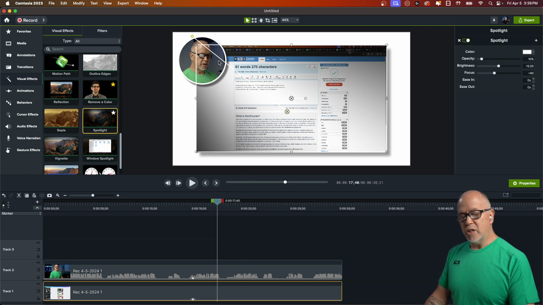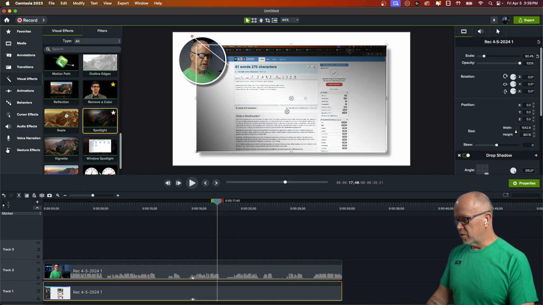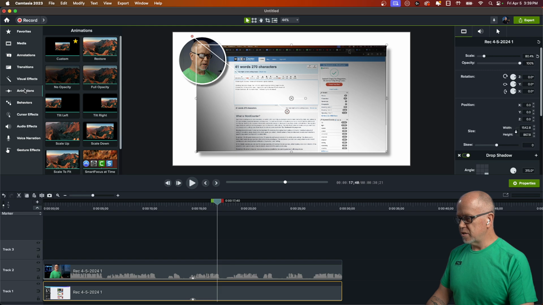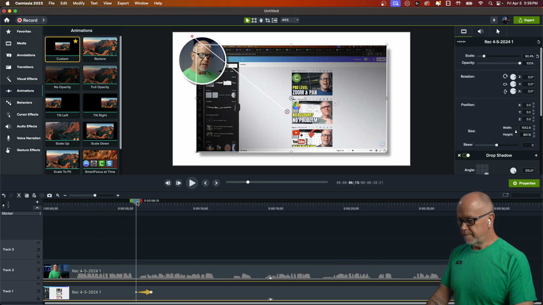So not only can we use the Spotlight tool, but we can animate it, okay? Let me show you what that does. So let's come up here to Animations, and let's just bring a custom animation down onto our screen, okay? Let's move it back here. I'm going to zoom in a little bit. Okay, and now let's animate this, and you can animate both points.